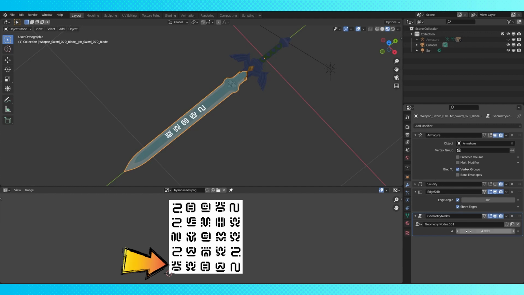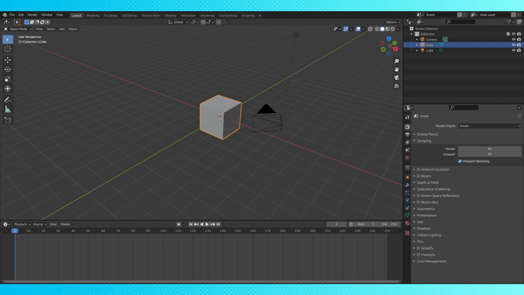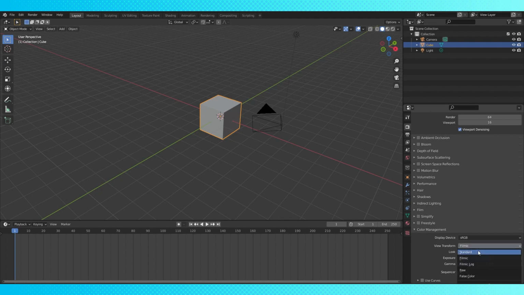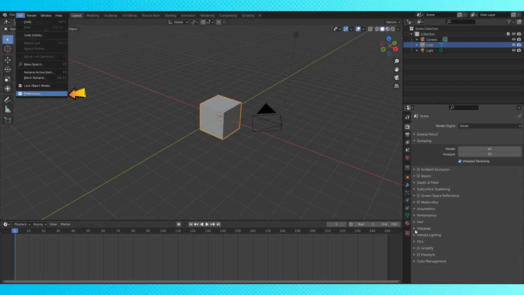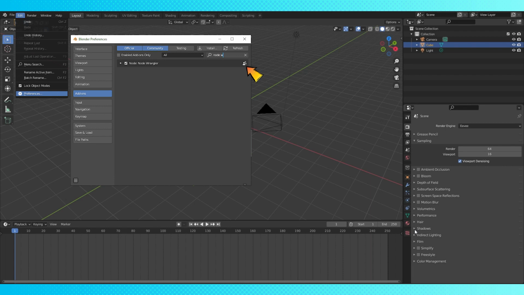We'll cover how this material is set up at the end, but first let's go over how to composite images together and how to make use of multiple UV maps while doing so. Let's real quick set up our scene for working with textures. I like to switch my color management from filmic to standard so that our scene reflects the true colors of our textures. And as always, when working with materials, turn on the Node Wrangler add-on.